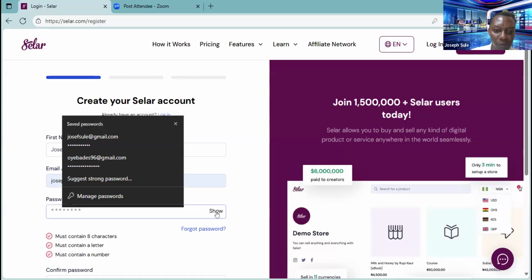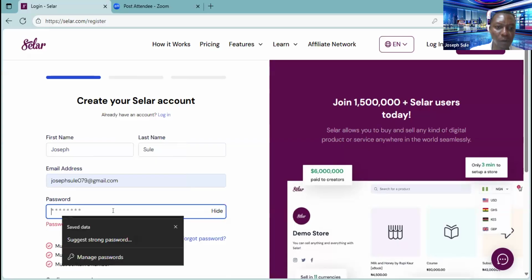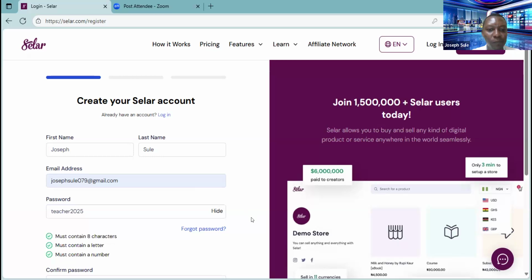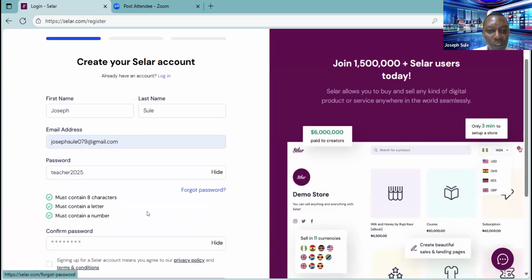Next thing, enter your password. Okay. So I want to enter my password. Whatever your password is, you enter it. And for me, my password is simply teacher. No worry, I'm not worried about that. There's nothing spectacular about this email. 2025. If your password is weak, Selar will prompt you.